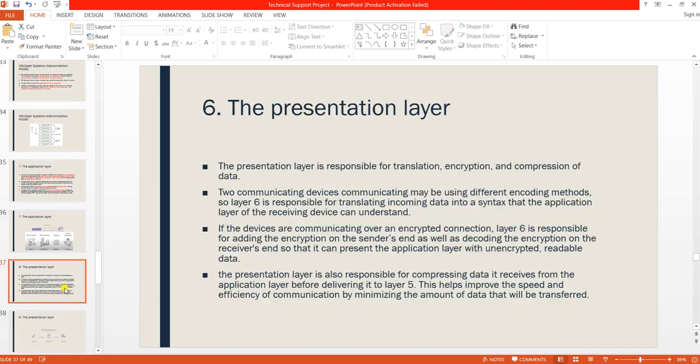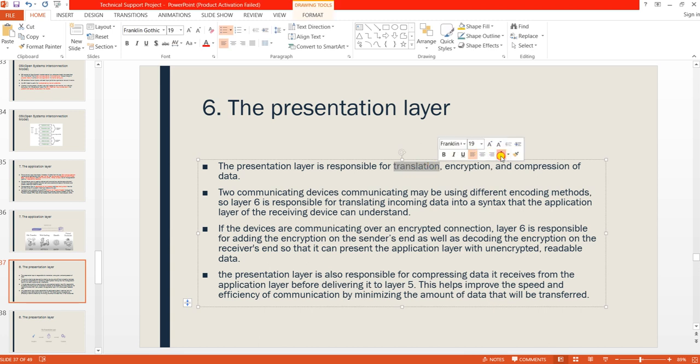So let's move on to slide 37, which is the presentation layer. The presentation layer is responsible for translation, encryption, and compression of data.